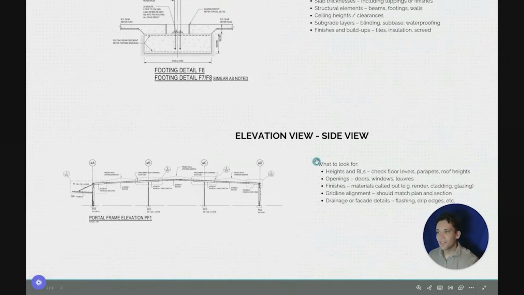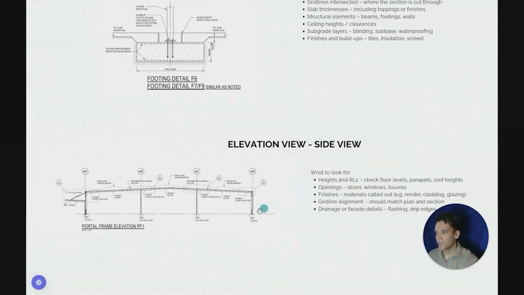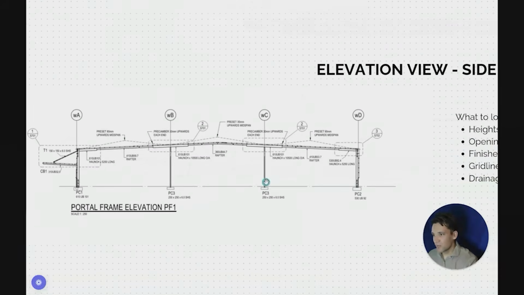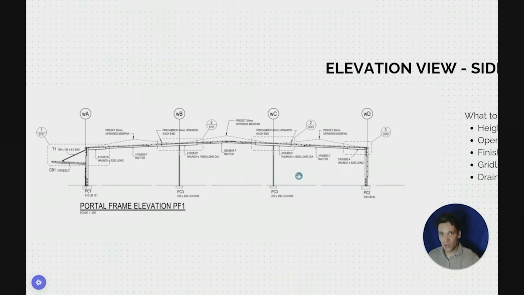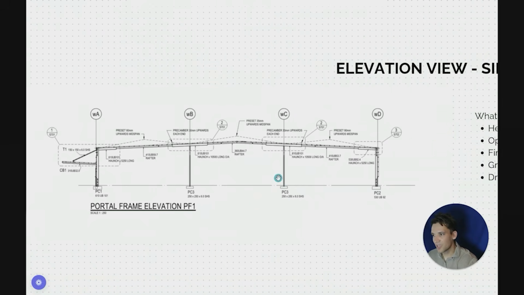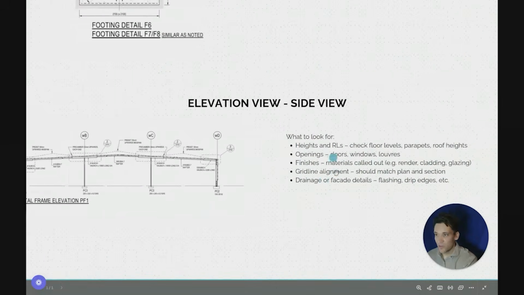Okay, next up, we've got elevation views or side views. Plan view gives us top-down. Section views give us detailed sections of specific elements of what we're building. Elevation view is a side view of the project. So for example, for this warehouse, we can see the actual structural steel frame of the warehouse looking at it side on. What do elevation views typically show?